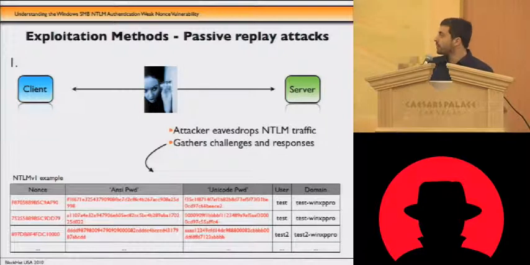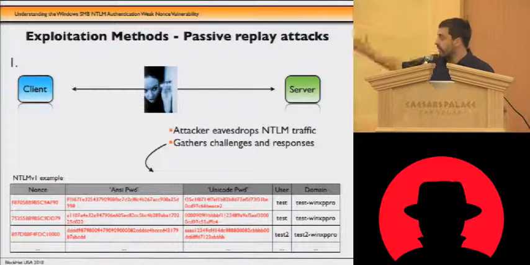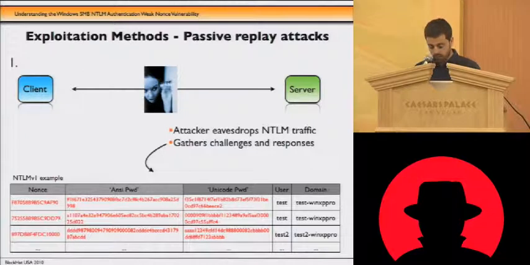You have a network where you have clients and servers performing NTLM authentication between themselves, and you have an attacker that can eavesdrop on the traffic between them. What the attacker has to do is just listen to the traffic going from client to server and generate a dictionary that has the nonces generated by the server and the response, all that information that you see there in the table, that was sent back by the client to authenticate against the server.